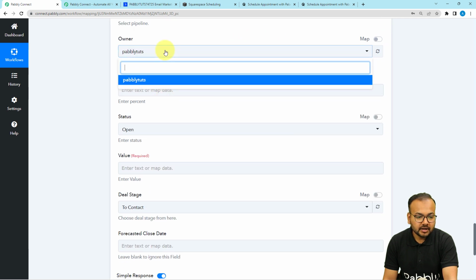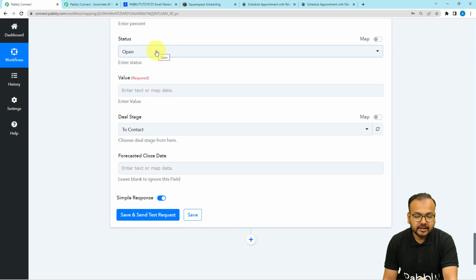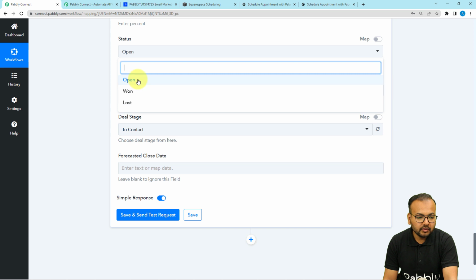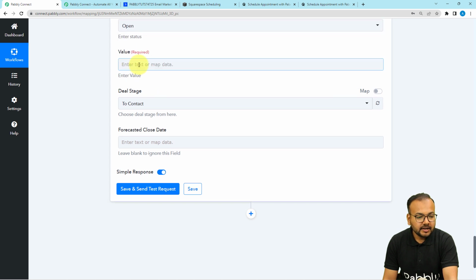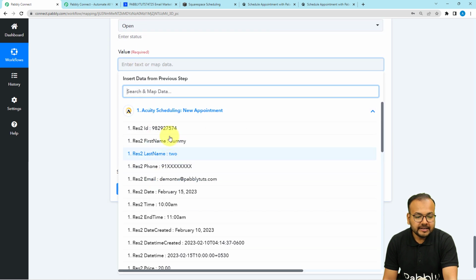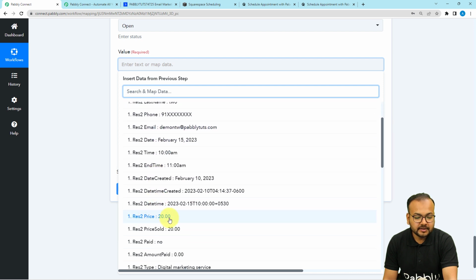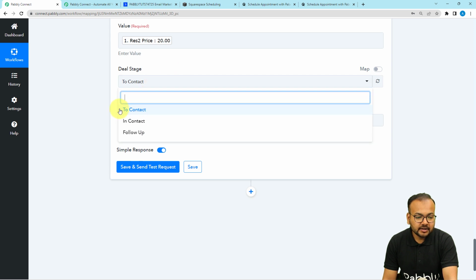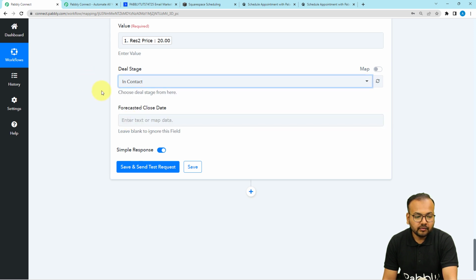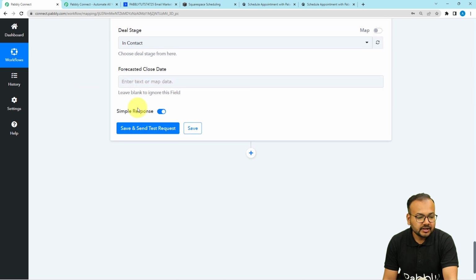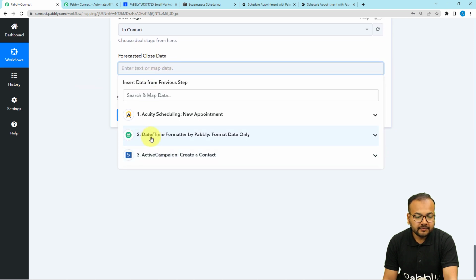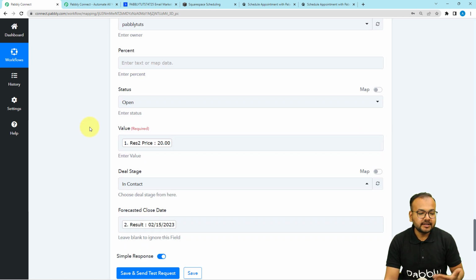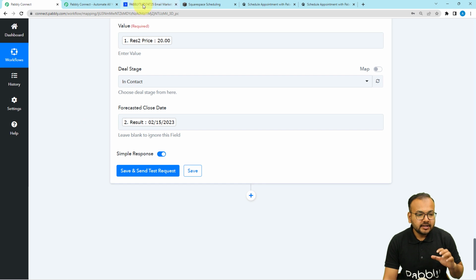Owner is the account owner. Here the status of this deal is won, open, you can select anyone. Here in the value, you have to provide the deal's value from the first step. Here is the price, it is included in the deal's value. The stage, you can select that stage, to contact, in contact, or follow up. I am selecting in contact stage. Forecasted closure date you will find from the second step, map it like this. So this is how you can map the required things to create a deal inside this pipeline.